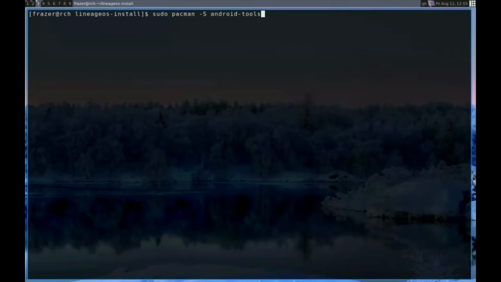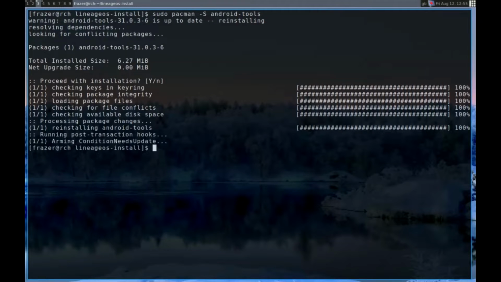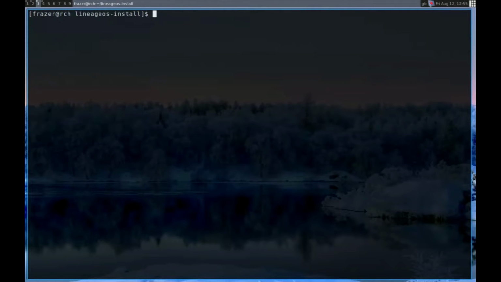Make sure that you have ADB and fastboot installed on your computer. If you're on any Arch-based distribution, then the package name which contains them is Android-tools, and you can install it with Pacman. If you're on Windows or anything like that, then I'll put a link in the description to where you can download and install it.